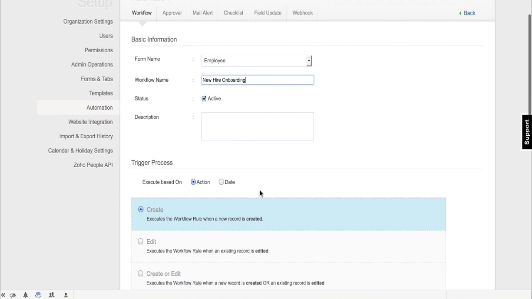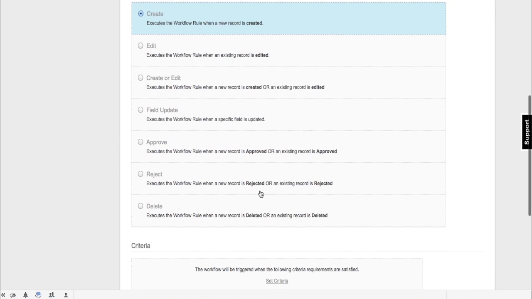And then we choose a trigger process. Here you would see overall 6 actions. There will be create, edit, or create or edit. We have field update, we have approve, reject, and delete. These actions mean that you can trigger a workflow as per your requirement. It can be either when we create a record, when we edit a record, or when it's been approved or rejected, or even when an individual field is updated, you can create a workflow.